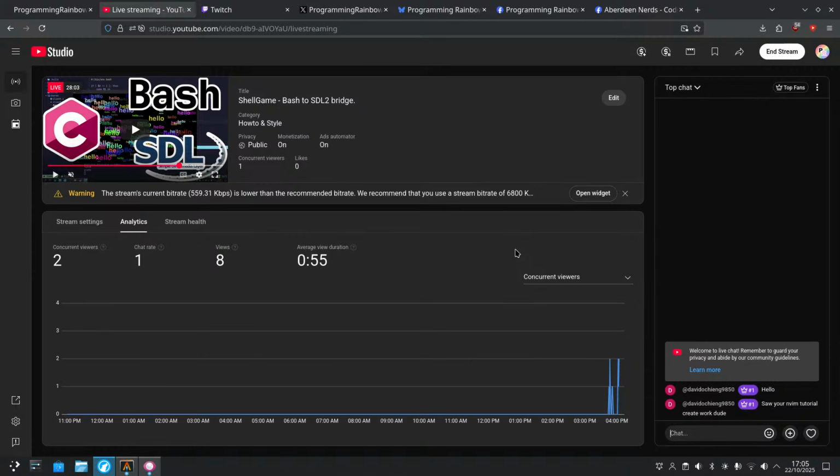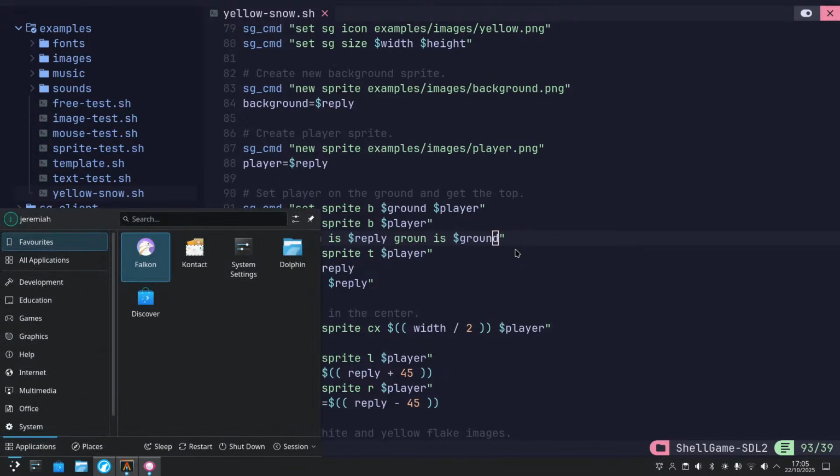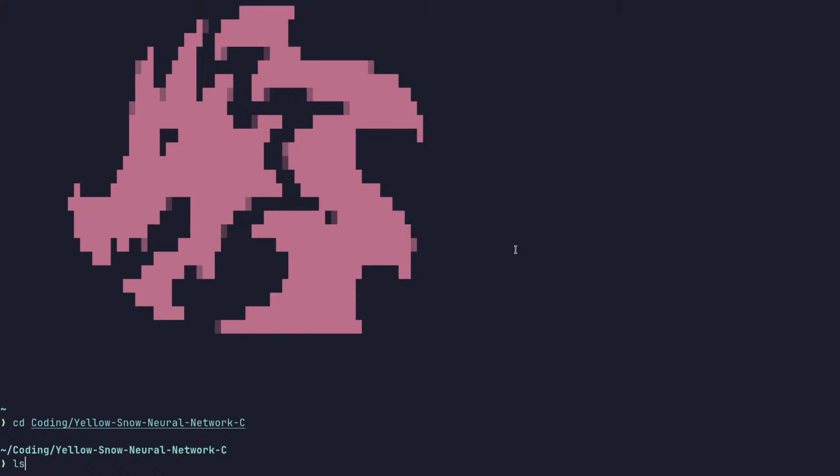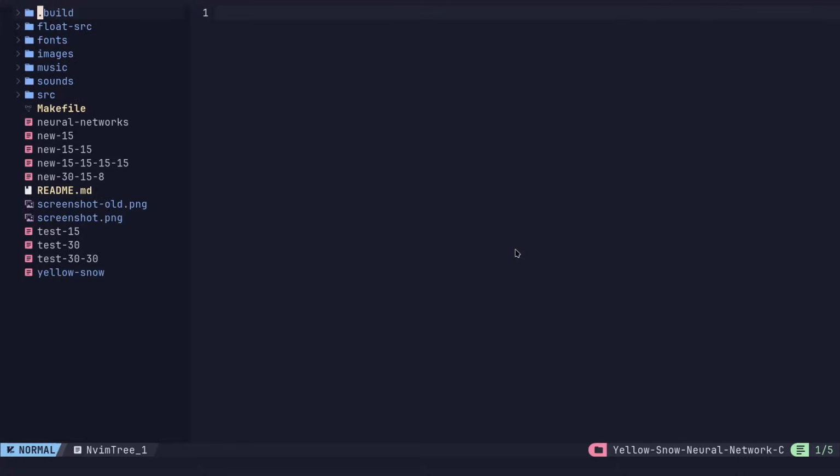Okay. So yeah, just to show how I do this thing. I was working on this. Sorry, I'm just going to take a tangent here. So I was working on this, which is Yellow Snow, but with its own neural network that can train itself and can run itself and everything.